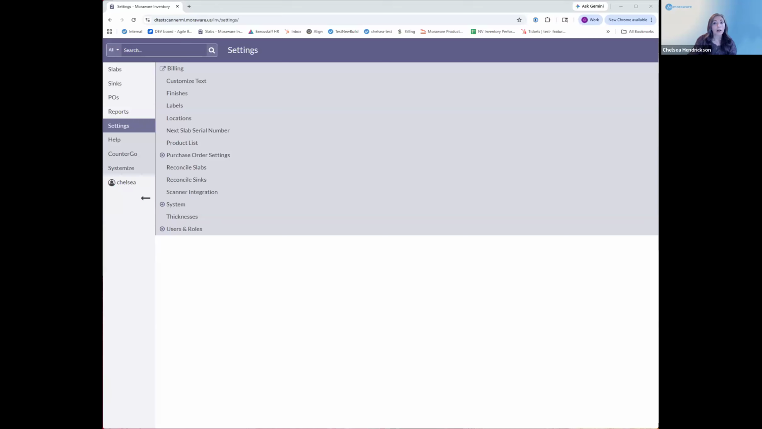I'm Chelsea. I'm the product manager at Moraware. I'm going to share my screen here and we're going to talk about the scanner integration. So we have partnered with Horus to offer a direct integration with the Horus Iris Slab Scanner. We're also actively working with Park to integrate with their SlabVision scanner, but that is currently in a limited early access phase. So if you're interested in that, I'll talk about how you can contact me at the end of this so that we could work together on that.